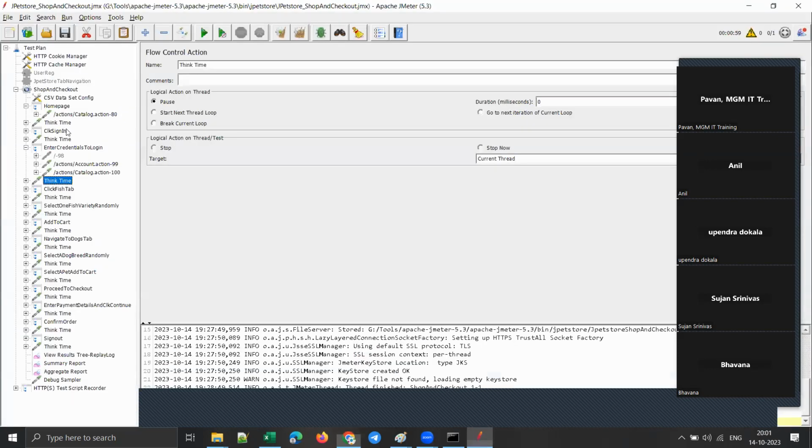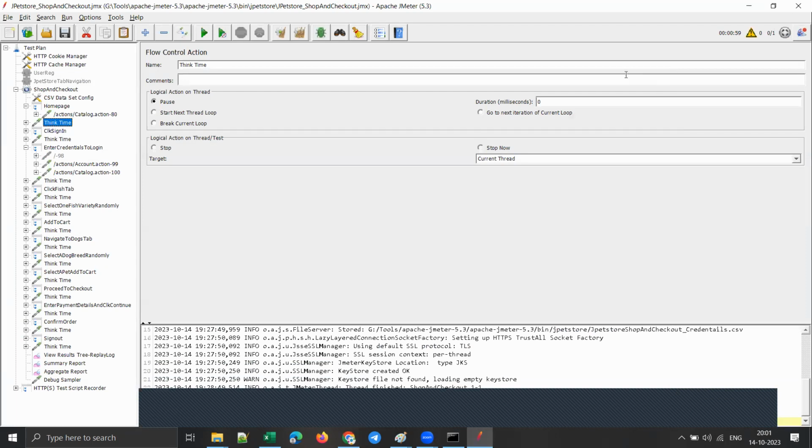But keep think time, guys. Sorry, I missed this actually. So without think time, never ever run a test. Don't run an actual load test. Okay, so don't run any load test without think time, because why? Why shouldn't we run the test without think time, guys?